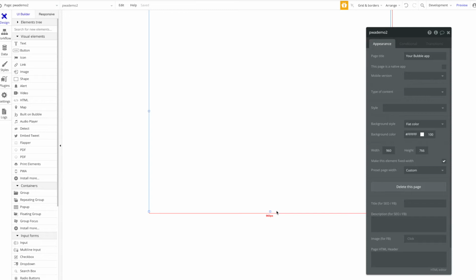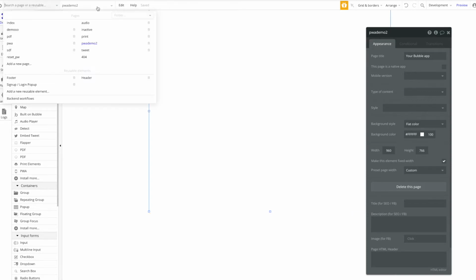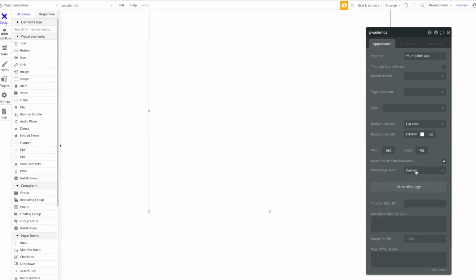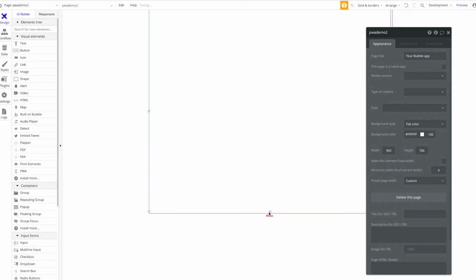So what I have here right now is my page in my Bubble editor, and I called it PWA Demo 2. What is important to note is that if you're building something like a progressive web app or even a native app, navigating between different pages will cause problems and will not be really user-friendly, and it will also lead to things being slow in an app, which users aren't used to.